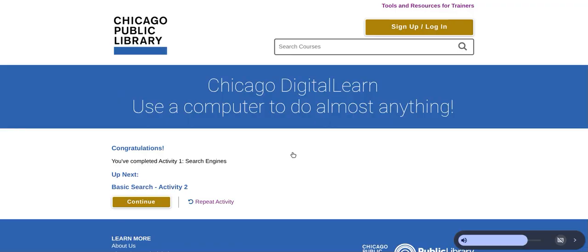Okay, we have completed activity 1, search engines. Next up is basic search, activity number 2.